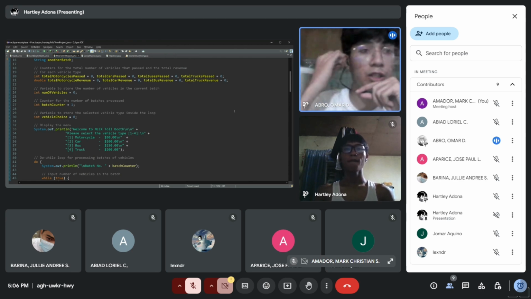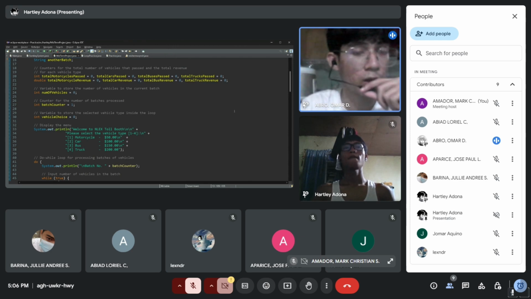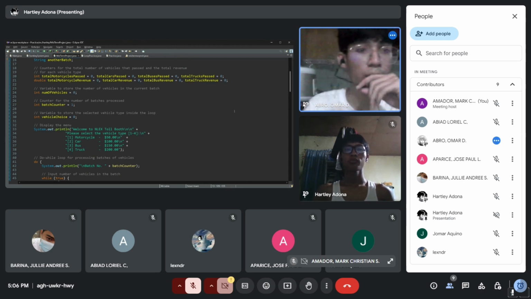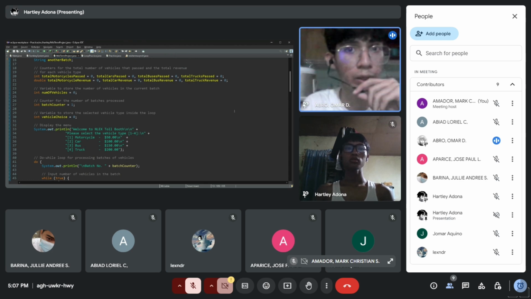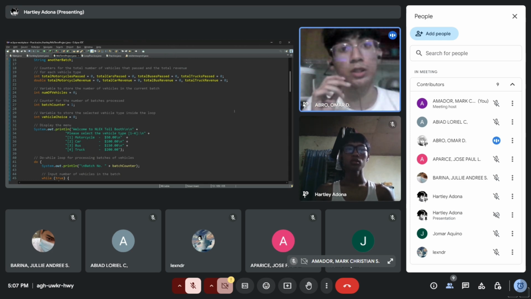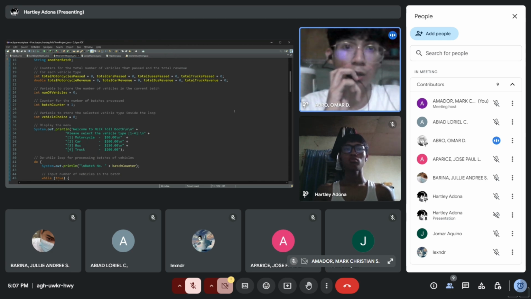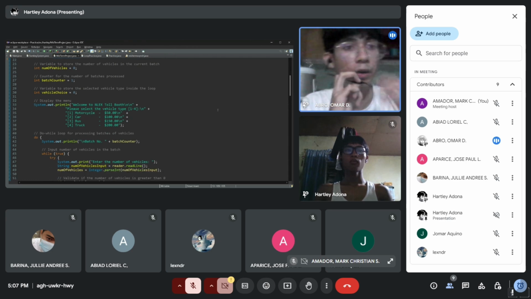Now, of course, the vehicle choice will serve as our variable where the user has to select which vehicles will pass in the toll booth. Of course, if there are motorcycles that want to pass in the toll booth, they have to pay the price for them to pass. So we need to input a vehicle choice. So what type of vehicle will pass in the toll booth? For example, as we can see here in their display, the menu.